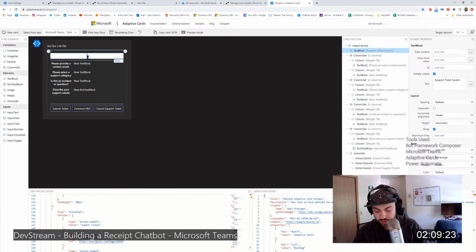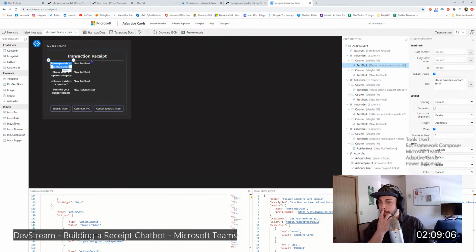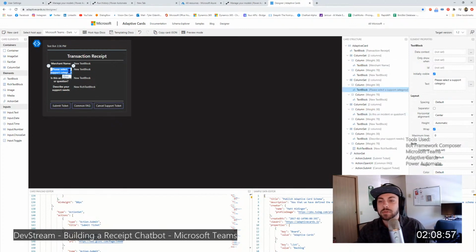So this is a transaction. Let's see. I cannot spell receipt. Oh man. The life of me. Cool. And this is merchant name. It's embarrassing because it's my first language. I don't even have other ones that are that proficient.